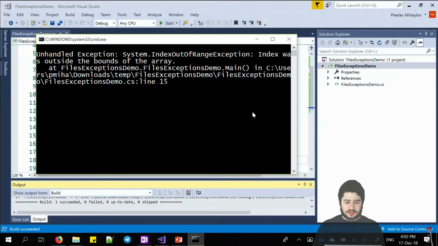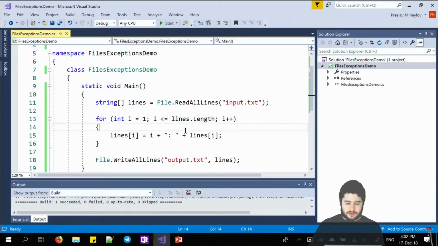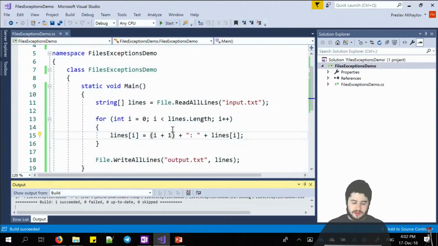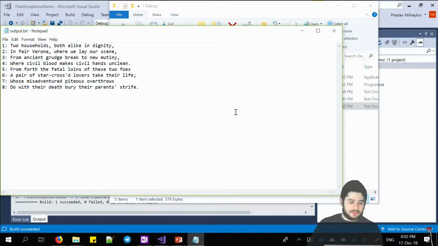So I run this: index out of range. Oops, sorry. This is because I start from 1. Maybe I can start from 0, and the index will be I plus 1. Okay, this time it worked, and let's see if we got the correct result. And yep, now every line has a line number.